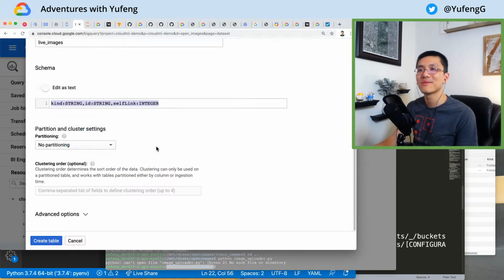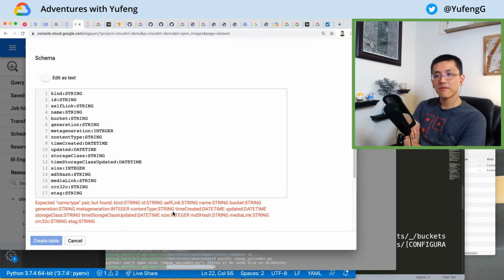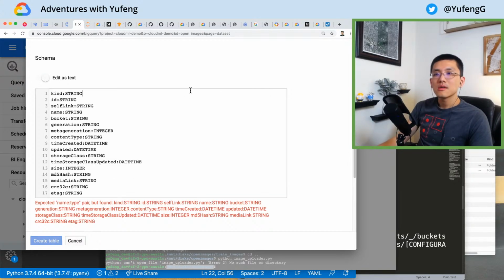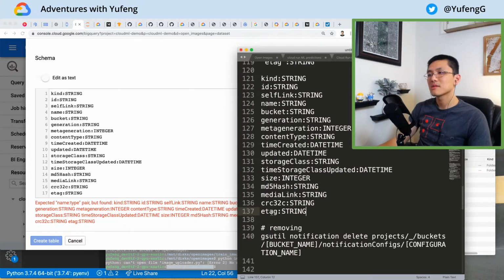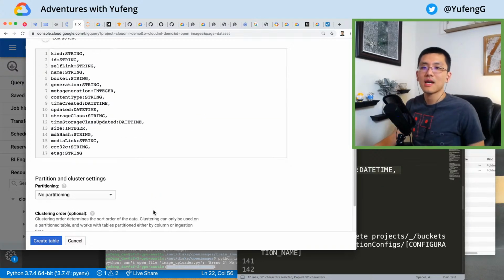Let's go back to Chrome now and paste that sucker in. All right, name type pair found, but found string kind ID. Does it want commas? It does. Okay, so it's just commas at the end. That's doable. Comma. And was there a comma at the end? No, no trailing comma. Paste that in, and bazinga, we got it.